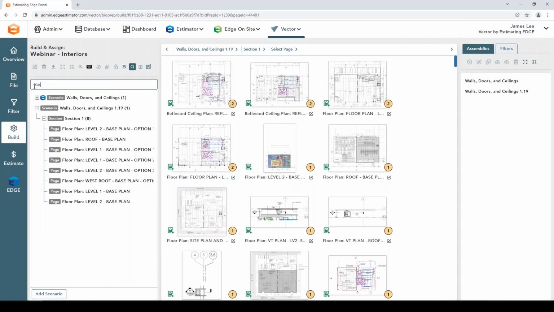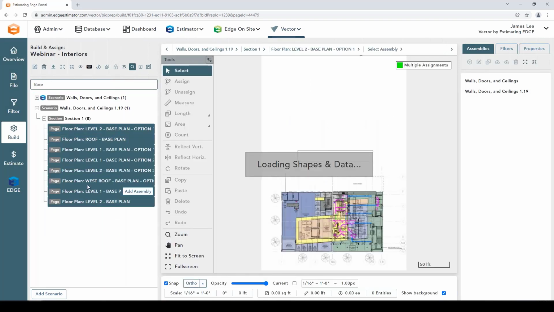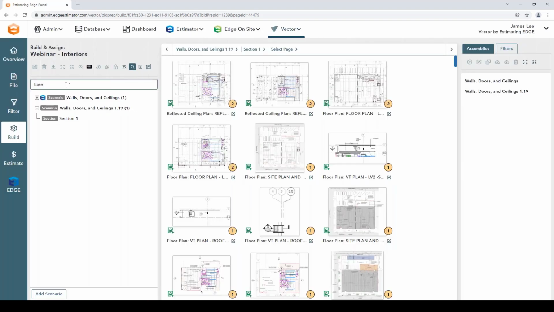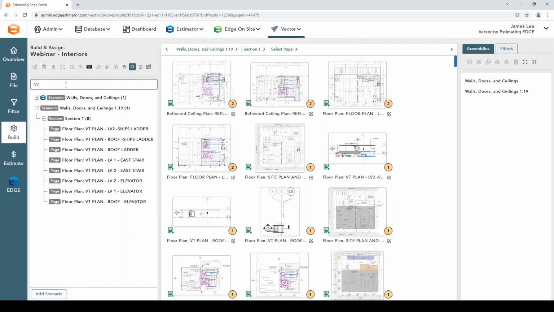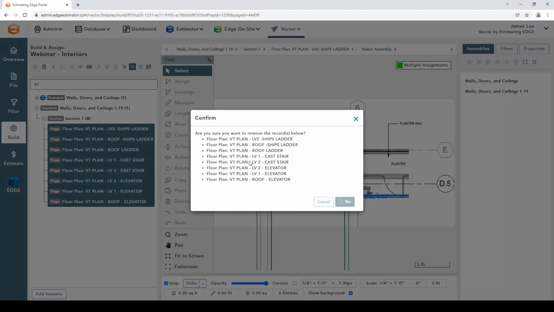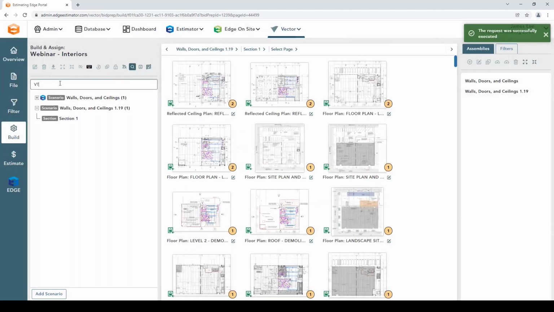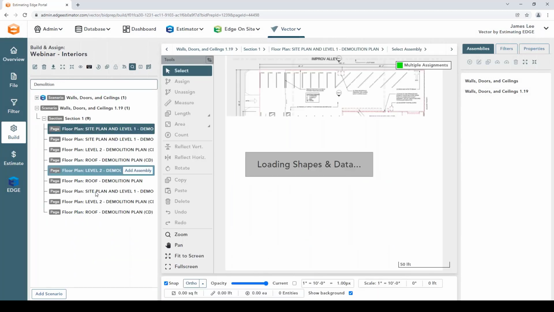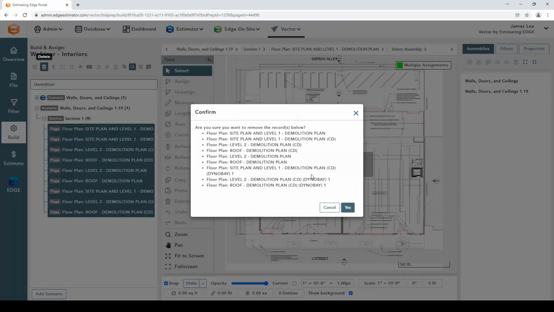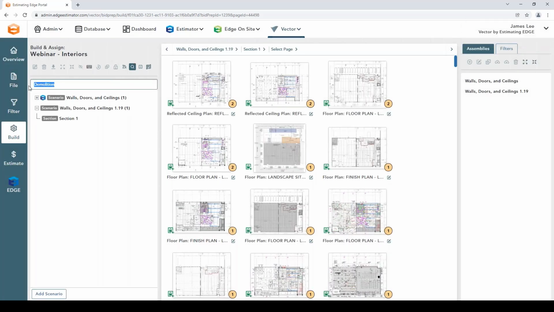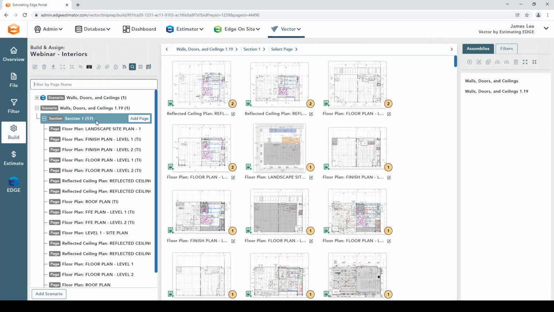All right, I'm going to do the same thing for my base plans. I'm going to go ahead and hit delete. Yes, just as easily. All right, next I'm going to go ahead and hit VT here, get rid of those. Yes. Boom, we've just got rid of those as well. Lastly, we'll go ahead and get rid of our demolition plans. And so you can see how simple it is with this web interface to just trim down your structure. All right, now we've got it down to 17 floor and reflected ceiling plans.